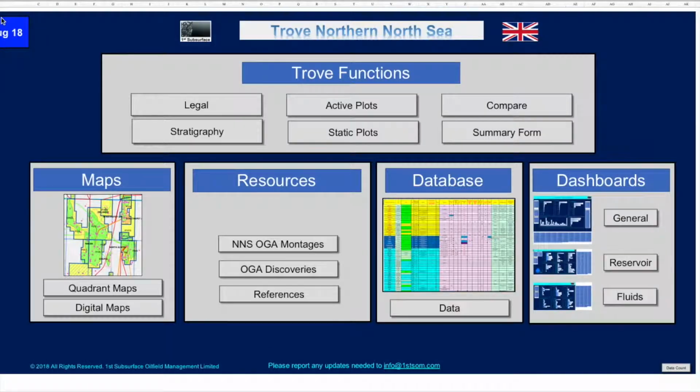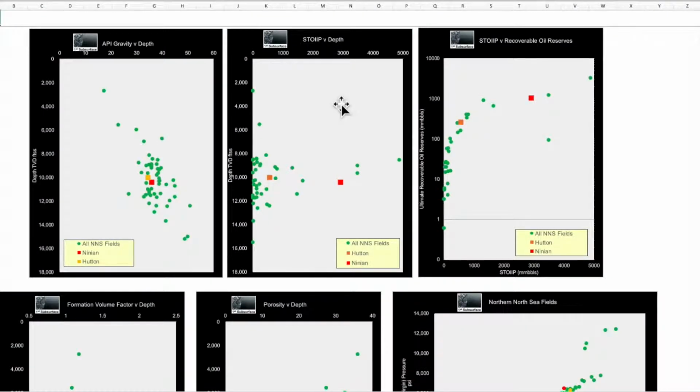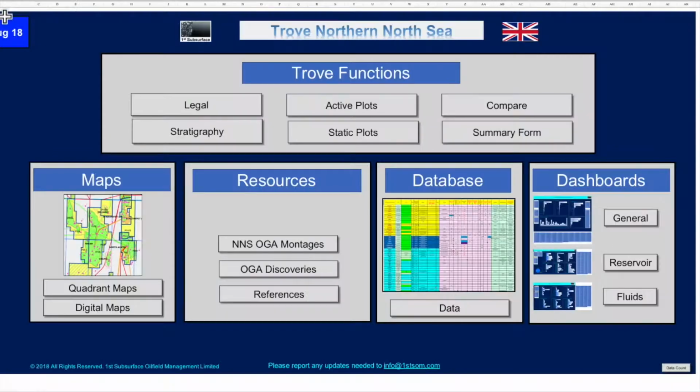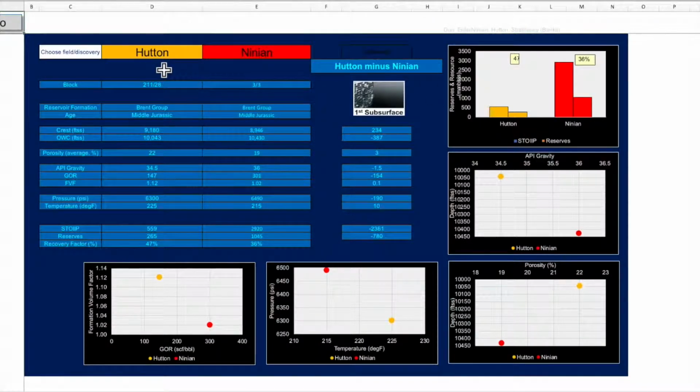And if we want to have a look at some of the material that we have, you can see here that we've got a plot of API gravity versus depth, and we've got two fields highlighted. I want to show where these come from. So if we go into our introduction and we go to our compare, we can see here that we've selected Hutton from the drop-down list, and here we've selected Ninian.